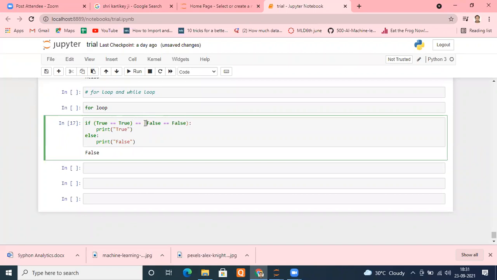Let me make it bracket. Fine. Now let us check what happened. True equals to true is true. False equal to true. Both are true, so it should return true. Let me check it. Now this way we can make a conclusion somehow, right or wrong?